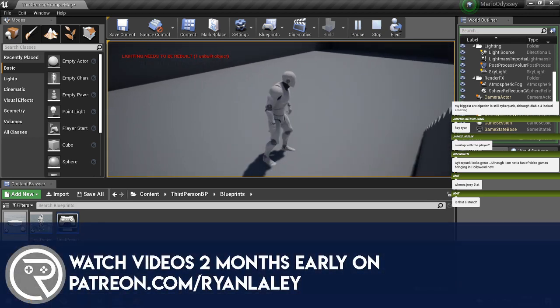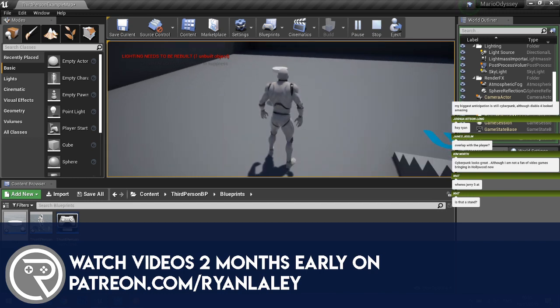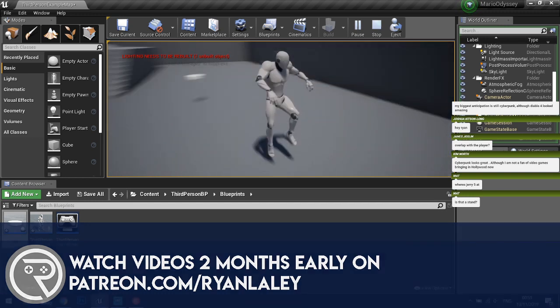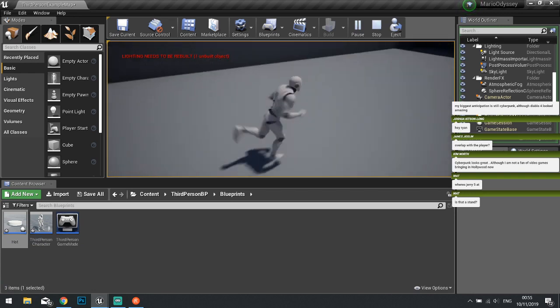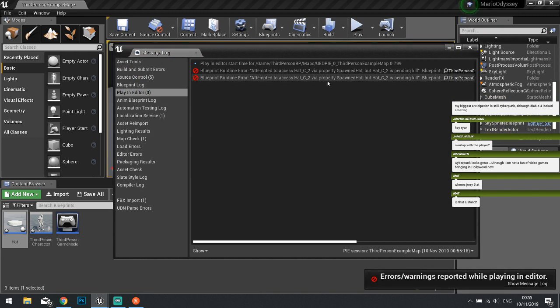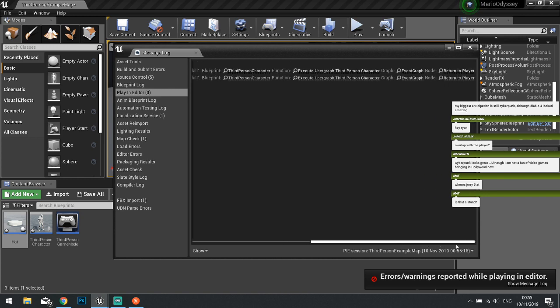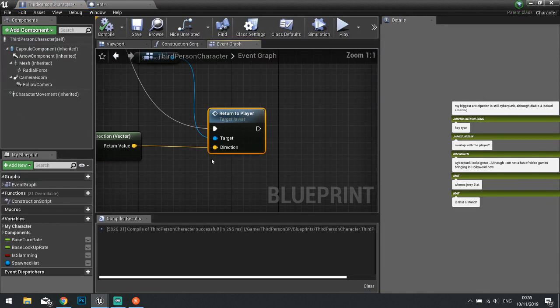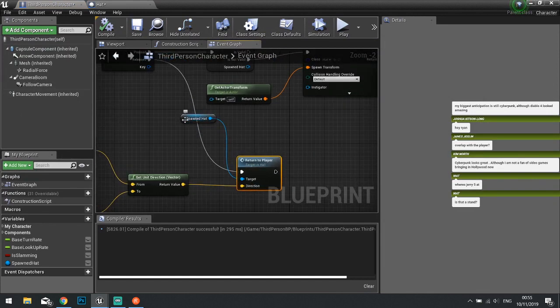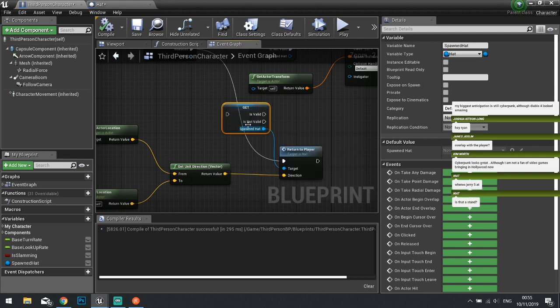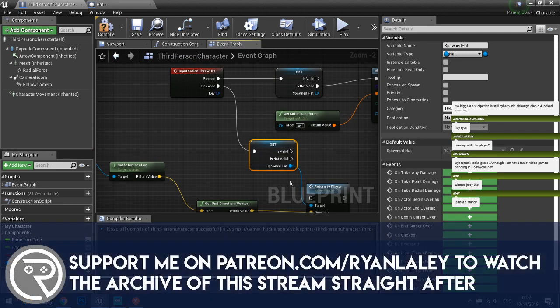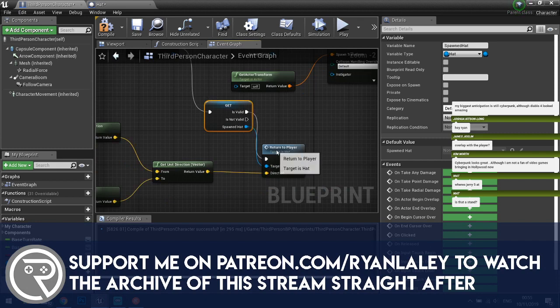Obviously, we need to make it quicker. I push it out, and then jump on it, like so. So I just need to make it quicker. We've got a couple of errors here. Pending kill. Okay, so on this release here, we're just going to double check that this is still existing. So let's promote that to a validated get, and that should get rid of that error. So if it is valid, select return to player.